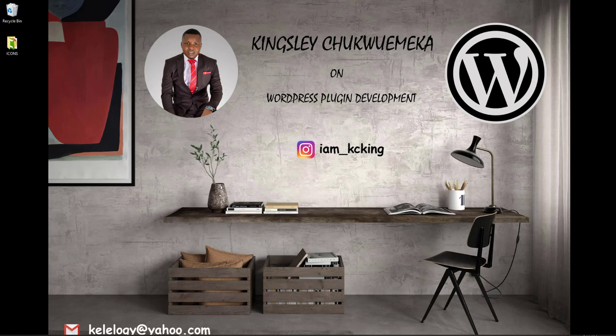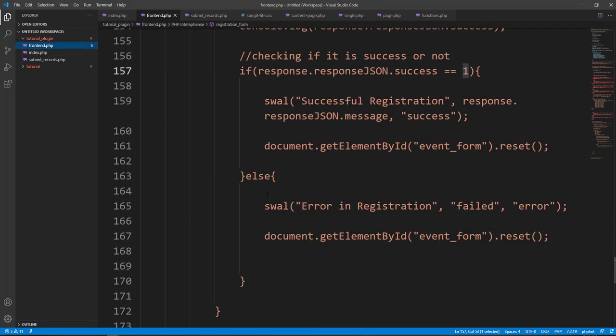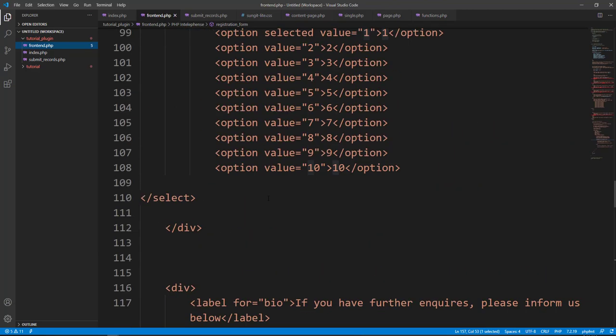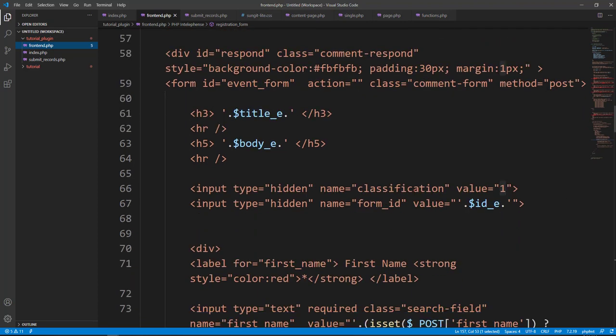We'll do more of the checking. Most of these things we've done previously, so I'll just be showing you what we're doing to save our time. So we'll go straight to our front end here. If we go up to where we have classification, you can see we are entering it as one. We want to ensure that we know what the classification is, and also that we're able to count attendance.